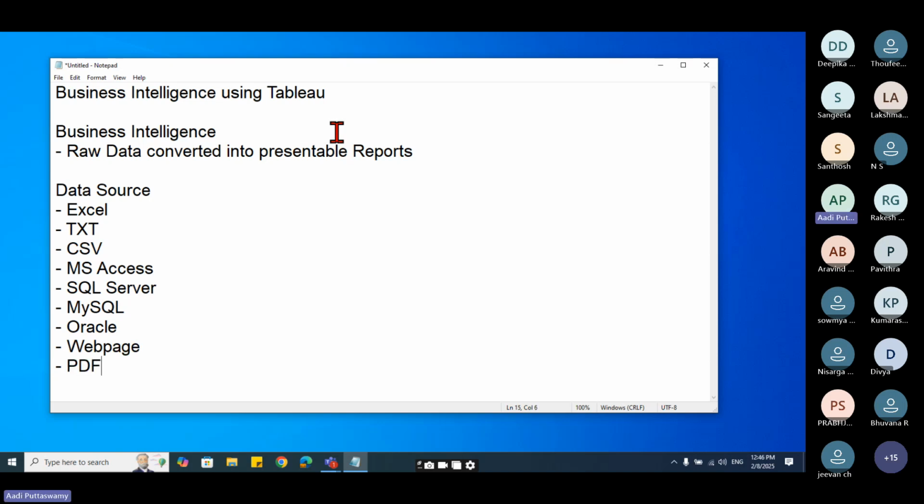You can name so many. There are so many, say hundreds of data sources there. You can actually use any of the data sources. So, this data source, I cannot always say that it will be cleaned.